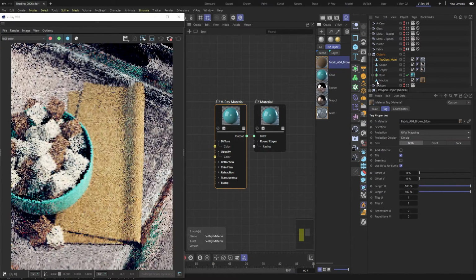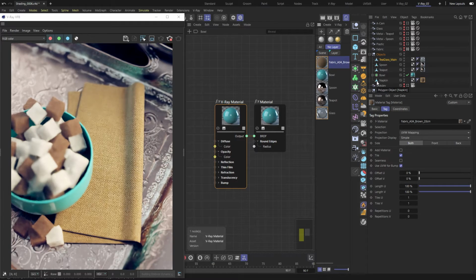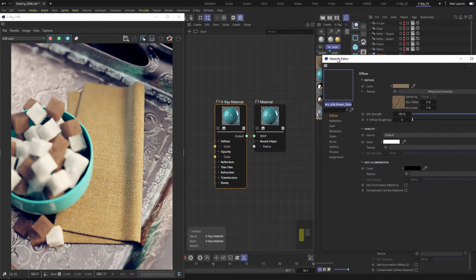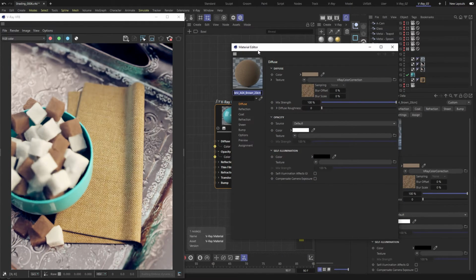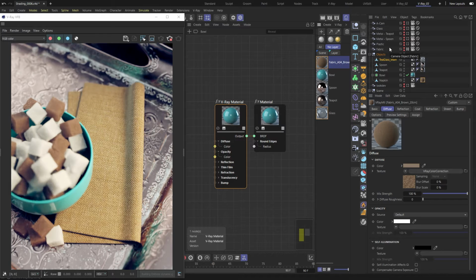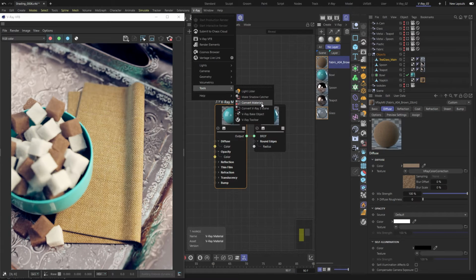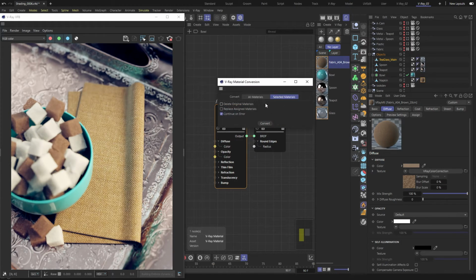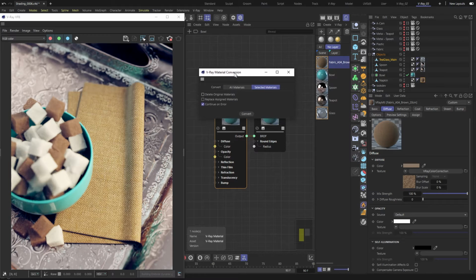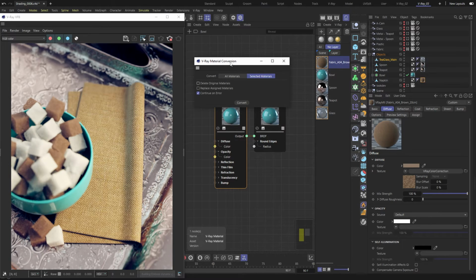Once imported, we can continue adjusting our material, either as a classic material or convert it with a single click to a node material. Let's do that since all of our materials were node materials so far. Go to the V-Ray menu, and from the Tools menu, choose the Convert Materials option. A small standalone window pops up, and we've got a few useful options.